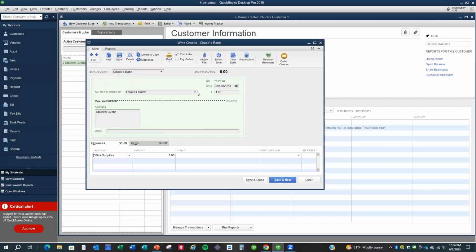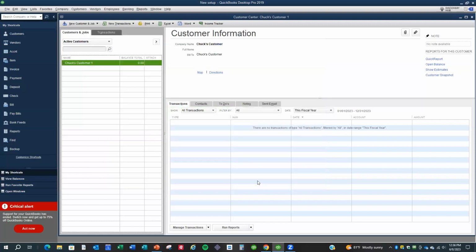Now, obviously, if I'm sending checks out and I'm writing them through QuickBooks, I'm going to want the address in there. So I wouldn't have used a quick add. I would have put the customer's information in there. All right. But for demonstration purposes, that's odd. Didn't come back in. I wonder why. Let's see.